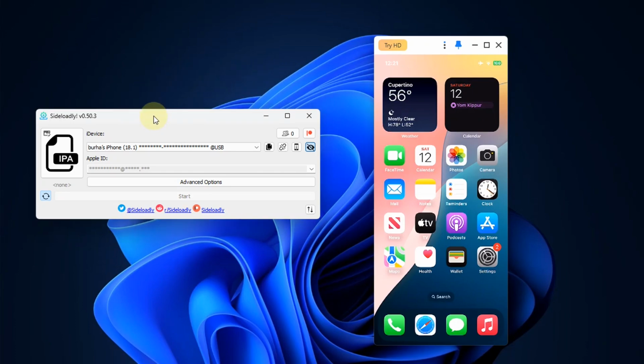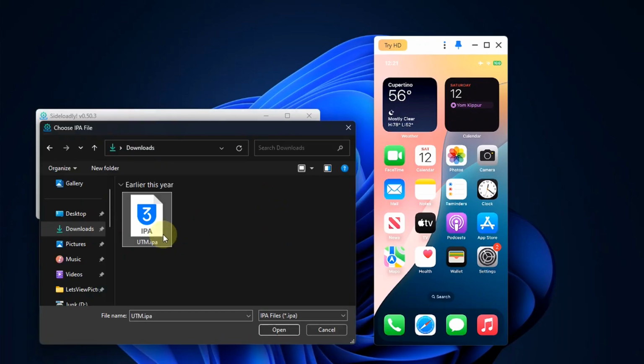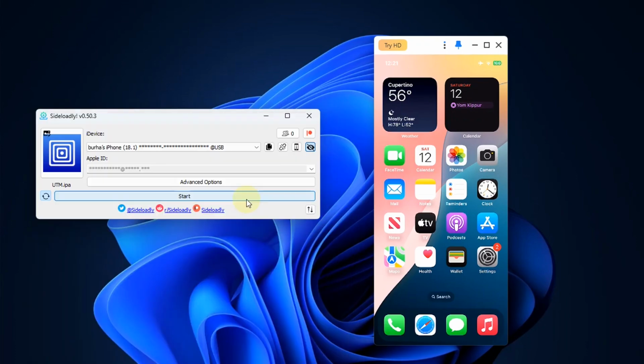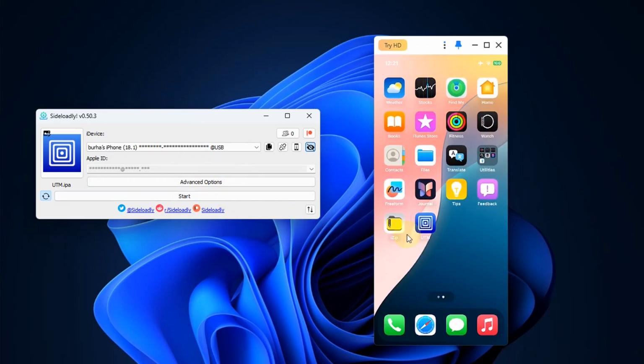Sideloadly is open. Please connect your device. You can see the version here. Select the IPA from here. So I got this IPA already. Hit open. Simply type in your Apple ID here and then hit start. Once the process is complete, you will see UTM on your device. Also, if you are doing this for the first time, it will ask you for the password for your Apple ID. Please put it in. Once it is installed, you're good to go. You can close out of Sideloadly.